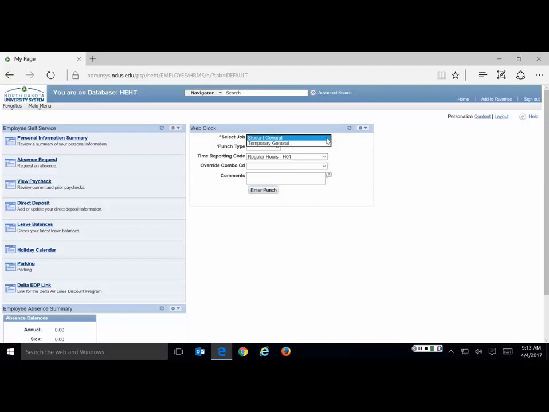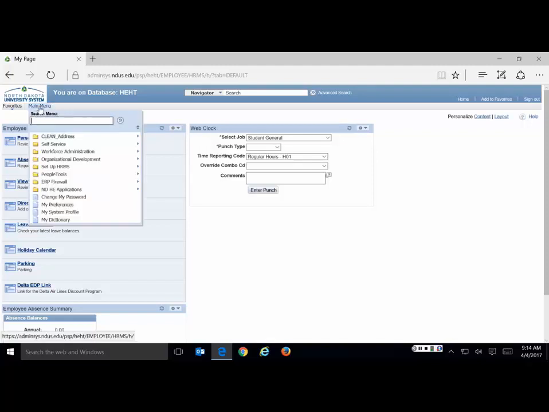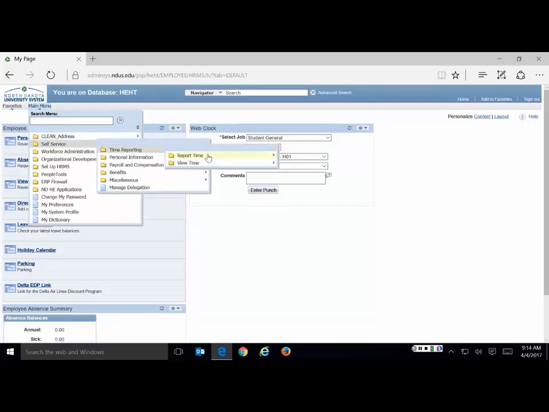You can tell from the web clock it doesn't give a lot of descriptions, and it doesn't say the department or anything. So if they're confused about what position they should be choosing when they log in, there is another web clock that does give the department name on it. So I'll navigate to that next. That is under main menu, self-service, time reporting, report time, web clock.